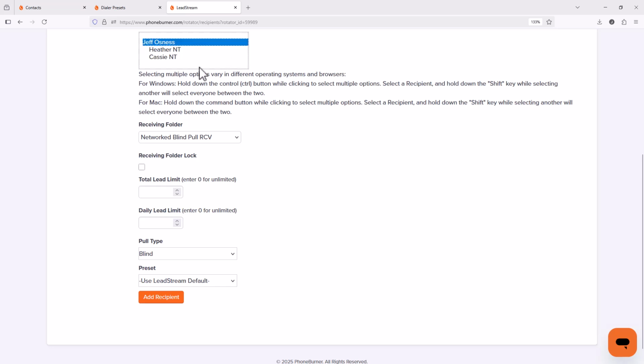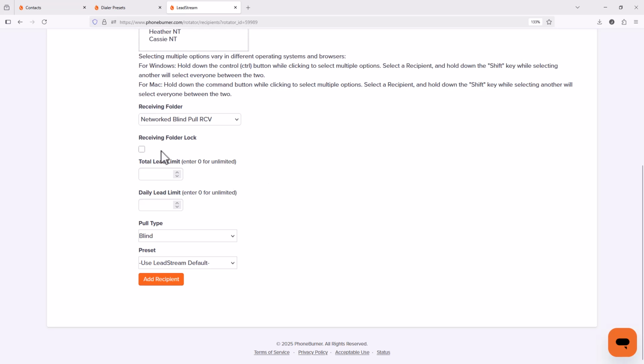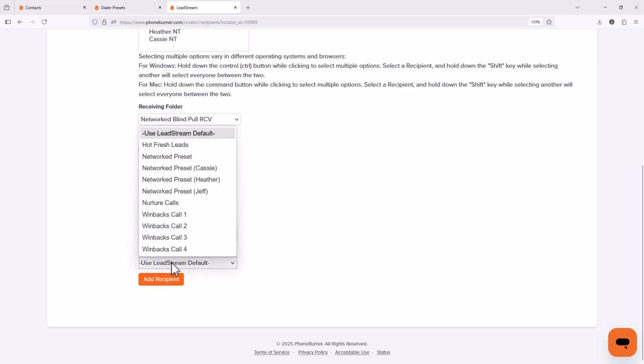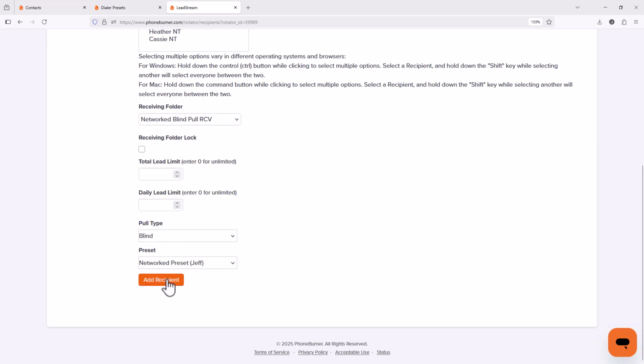So we're going to use Jeff Osnes. We're going to leave the receiving folder the same. We could potentially have different receiving folders for different reps if we wanted to. That's why I didn't lock it in. And we could then lock it in as we added that user if we wanted to. We could add limits if we wanted to. We're not going to worry about that. We want it to be set up as a blind pull. And since we're adding Jeff, we're going to use the network preset Jeff and add recipient.